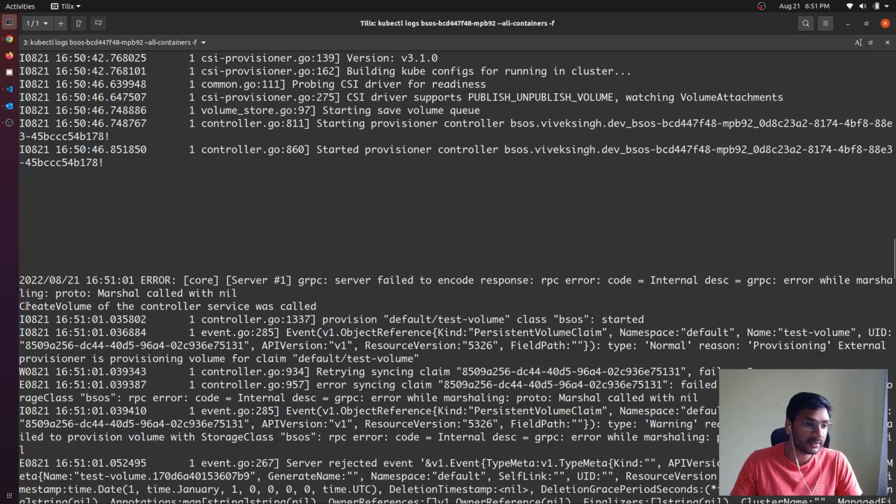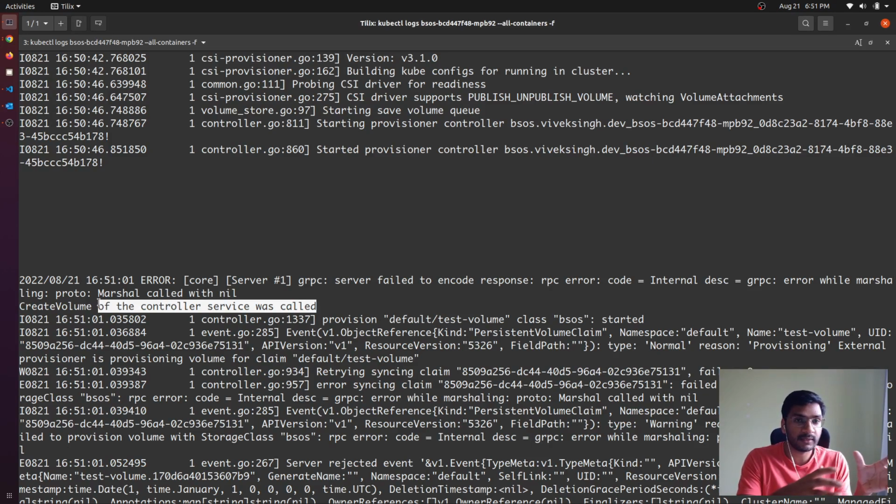If you see here, it clearly says that create volume of the controller service was called. It simply means that as soon as a volume request was created in the Kubernetes cluster, the external provisioner was able to figure that out, and then the external provisioner translated that request to the respective CSI plugin request, that is, create volume from the controller service.